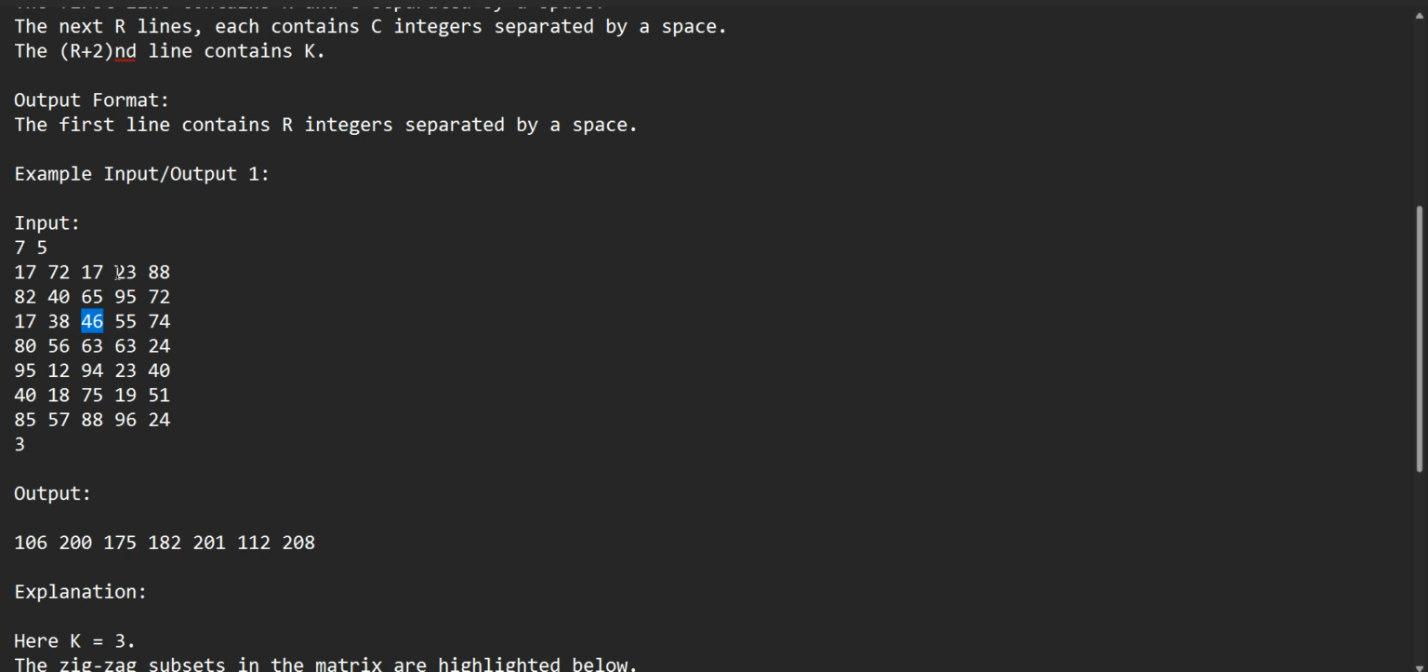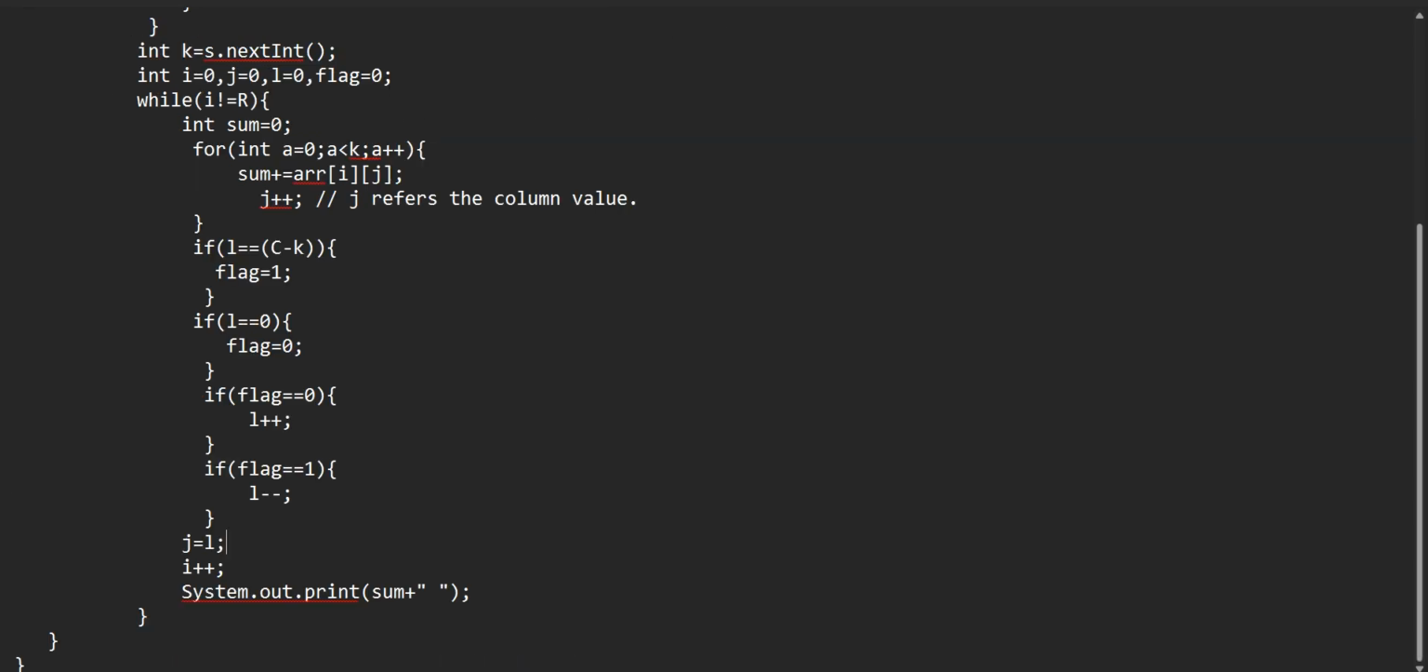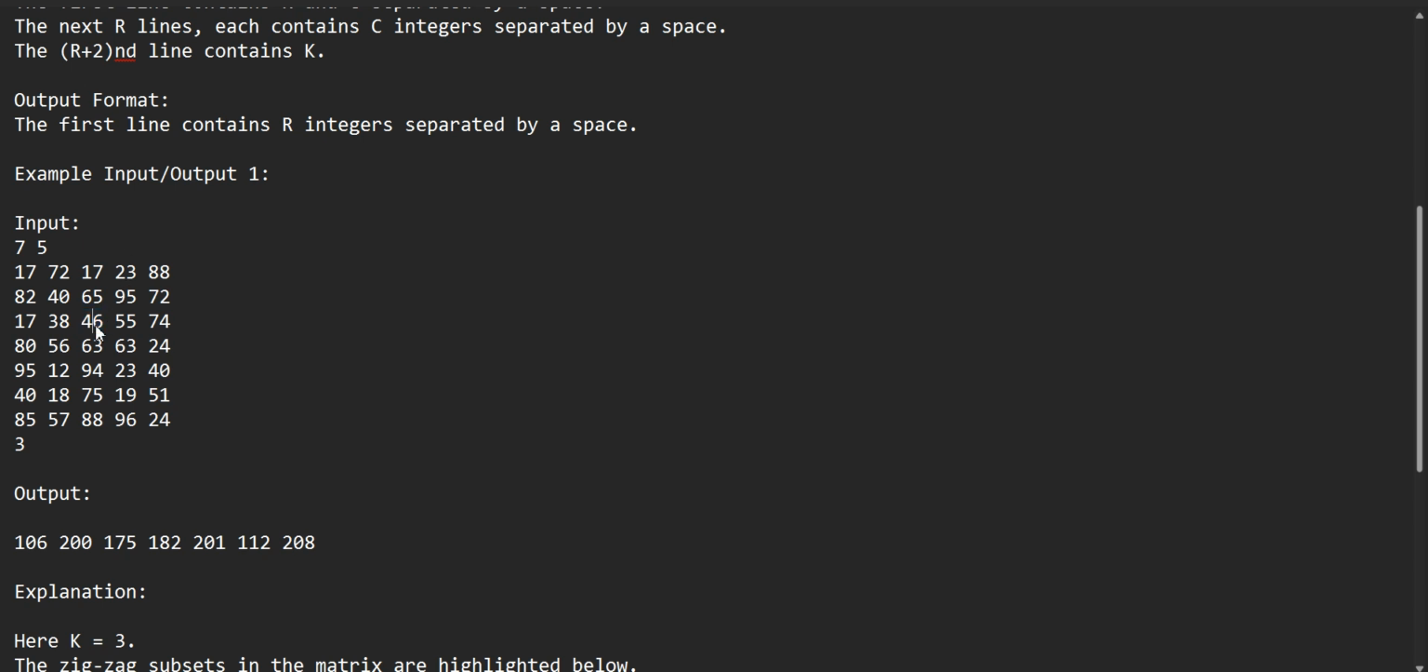See, if we reach the middle, I set the flag equal to 1. See here in the program I set the flag. If flag value is 1, decrement the L. Here L refers to the column. So if I reach the middle of the column value, there are up to three values after I add them, and it reaches the end of the row. I already told you that once we have moved completely from left to right, we have to move from right to left.